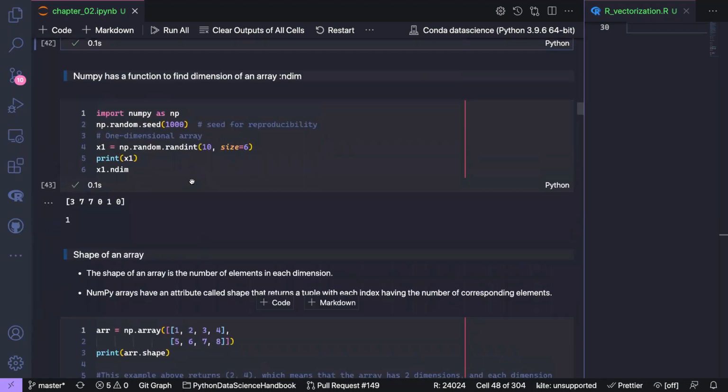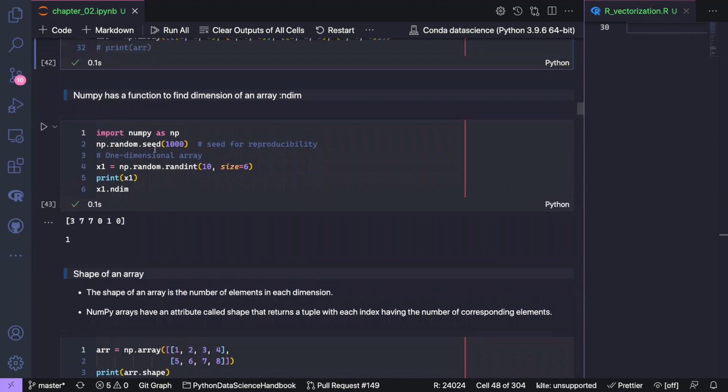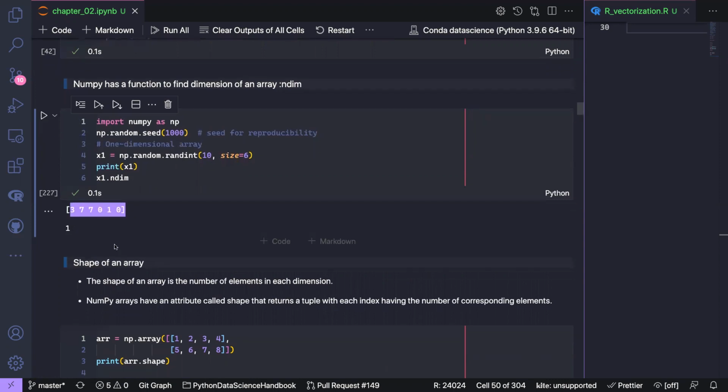We also said that NumPy comes with a function that allows us to find the dimension of an array. Given this example, random seed, np.random.randint, this is telling us to generate 10 integers, right? So print X, then we find the dimension here. This is the array we generated using random integer, and this is the dimension, which is 1.